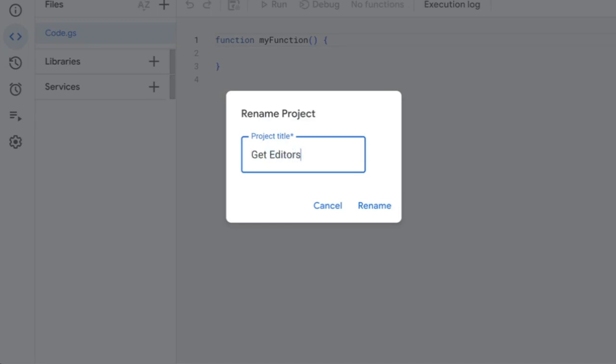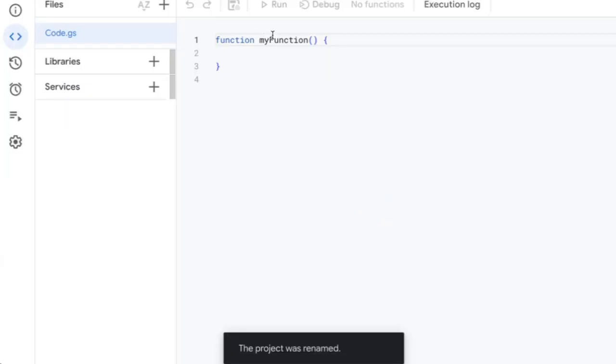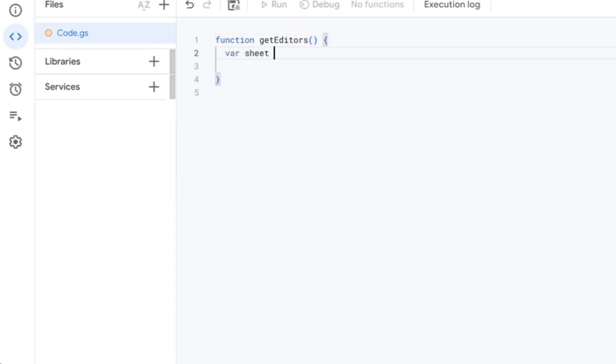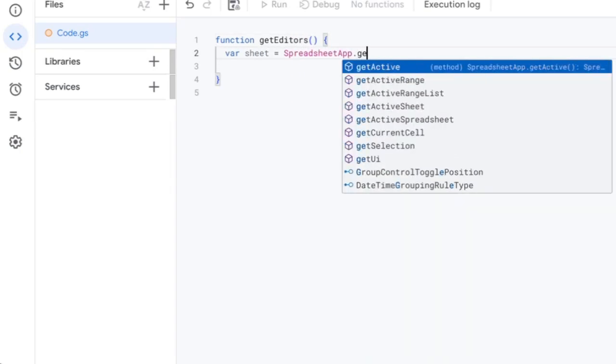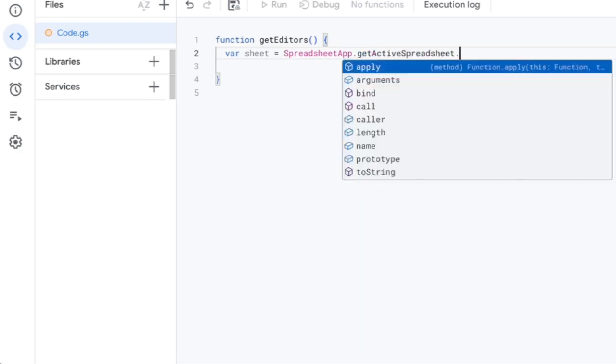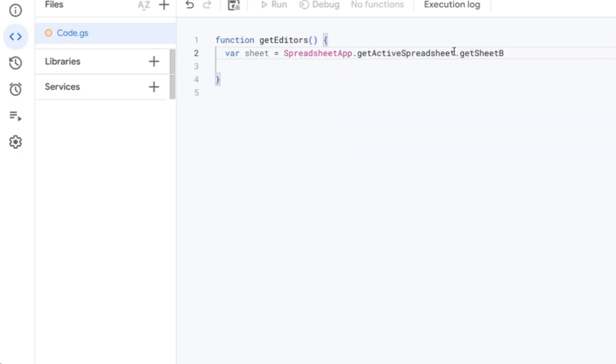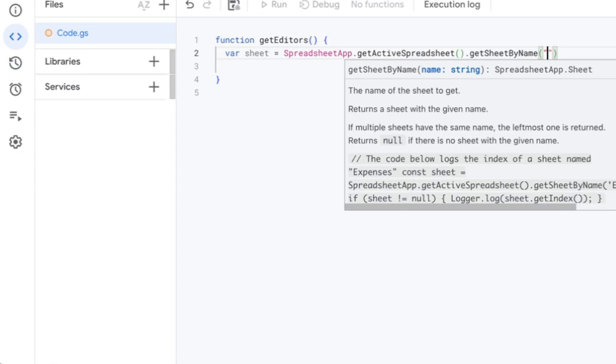I'm going to get editors, rename that. Our function is going to be getEditors. And the very first thing we want to do is var sheet equals SpreadsheetApp.getActiveSpreadsheet().getSheetByName. We need to put parentheses here, getSheetByName, and we're going to get Editors.